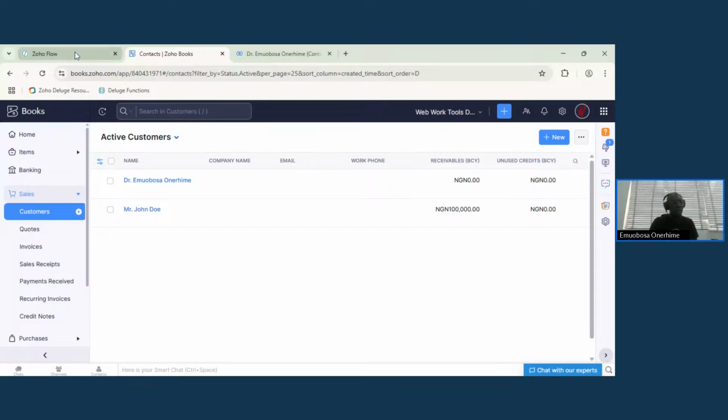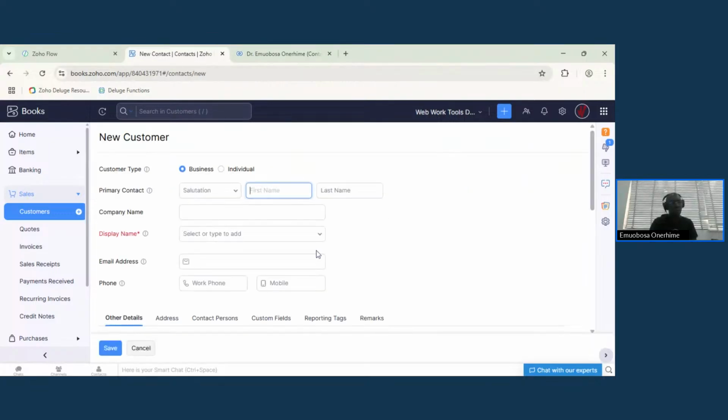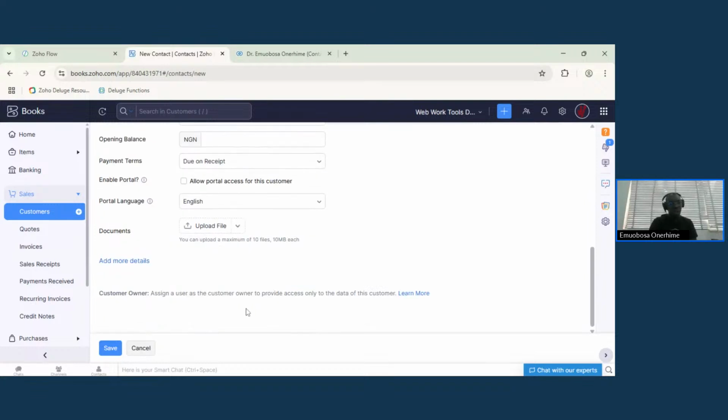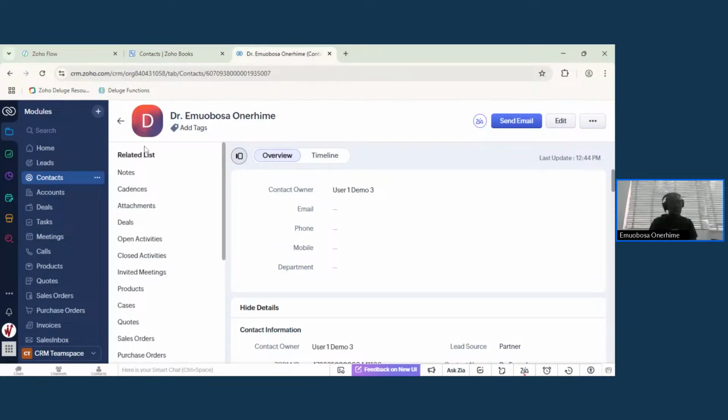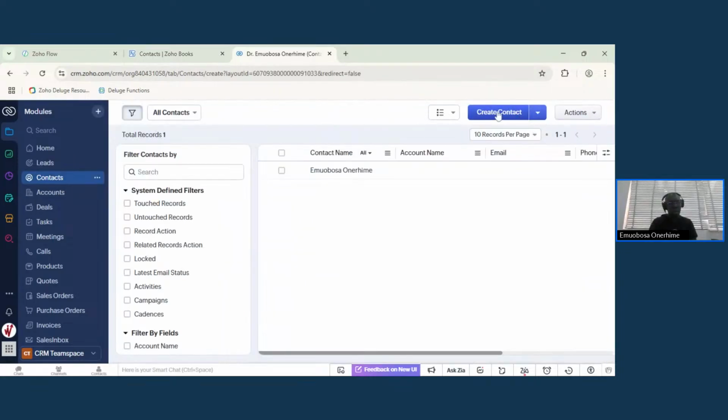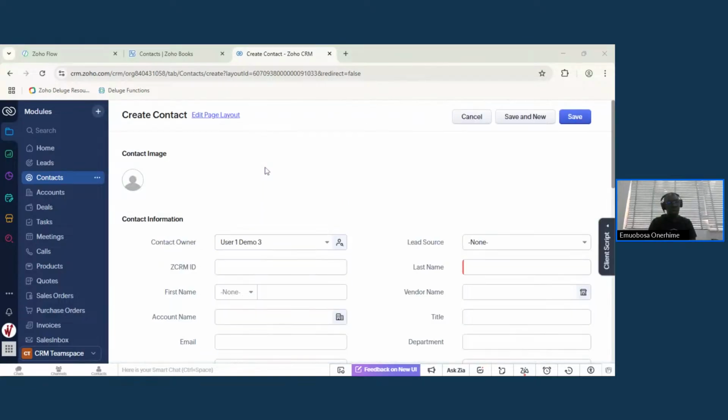So now, let's say we have a new customer, okay? And we didn't create the customer inside Zoho Books. We created the customer inside Zoho CRM. So we did create a contact here. We didn't even add an email address to the customer. Now, you know that this update has to come back to Zoho CRM, right?